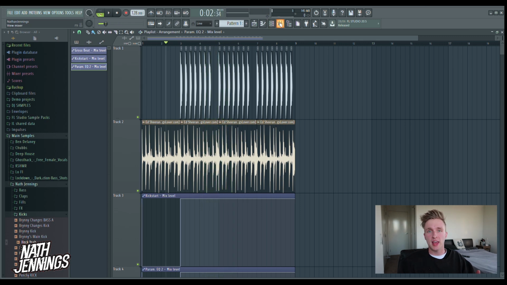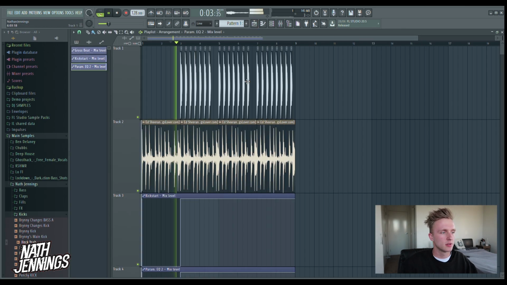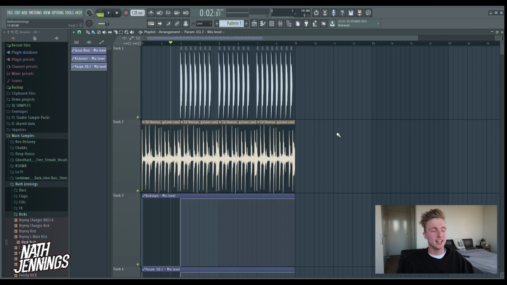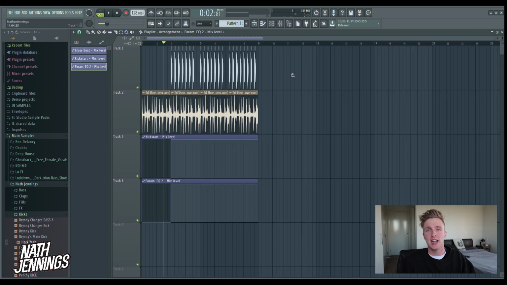So if I show you without these EQs, so basically without the automations and the side chaining stuff, I'll turn them off and you'll be able to see the difference. So that's what a side chain is, and that's what automation is. Automation is basically just a switch on and off. That's probably the most basic way I can teach you how to side chain and automate. You can automate literally everything.